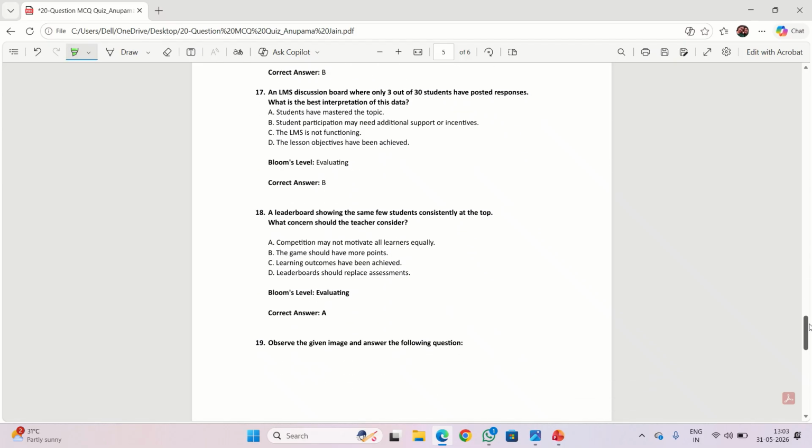An LMS discussion board where only 3 out of 30 students have posted responses. What is the best interpretation of this data? Students have mastered the topic. Student participation may need additional support or incentive. The LMS is not functioning, or the lesson objectives have been achieved. And the correct answer should be option number B, student participation may need additional support or incentive. Only then they will post responses.